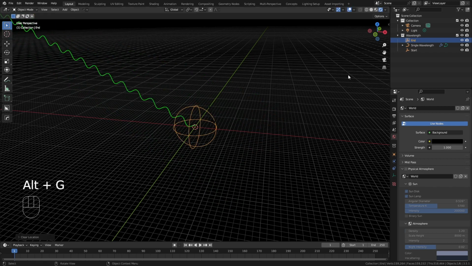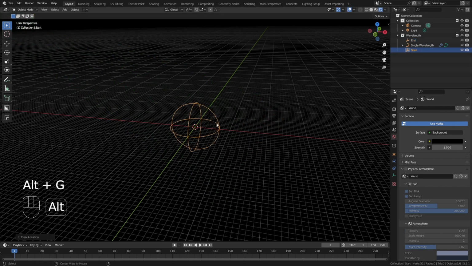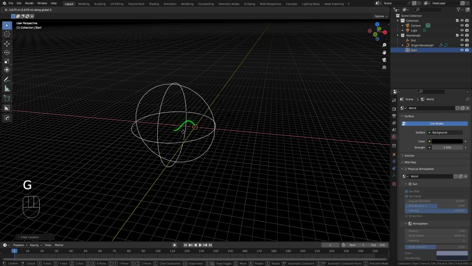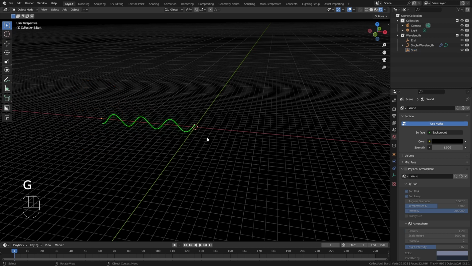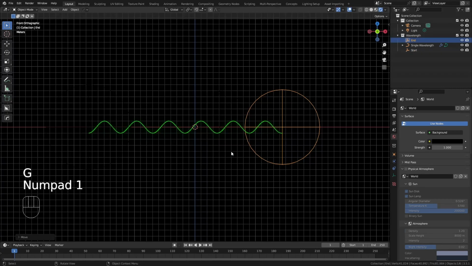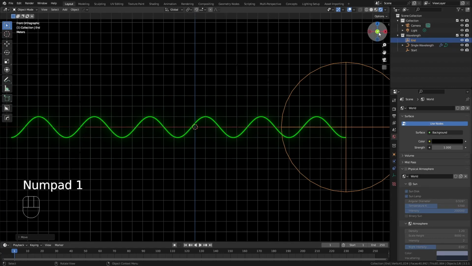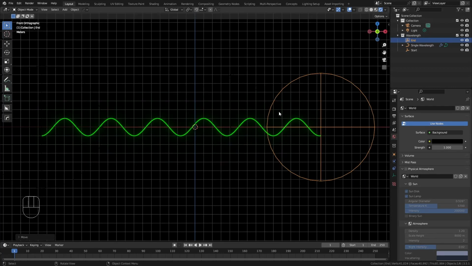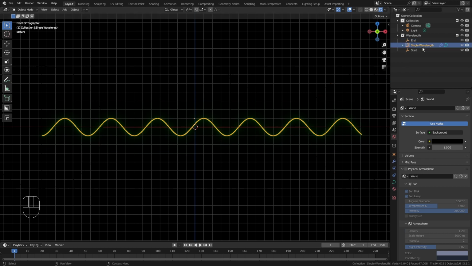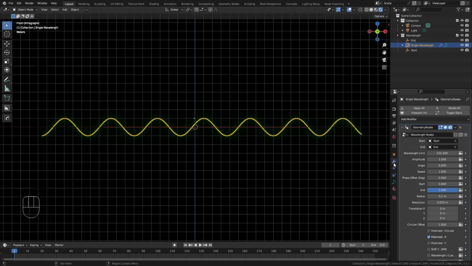For convenience, I'm going to start by moving these both back to the origin with Alt-G. Then I'm going to hit G and X and just move them out so that we have a very clear, easy line to work with. With 1 on the number pad, or just the orthographic view over here, you can see essentially we have a propagating wavelength. And all of the controls for this can be found very conveniently in geometry nodes. So I'm going to go ahead, select the single wavelength object, come to the Modifier tab, and you can see a number of controls are exposed here.